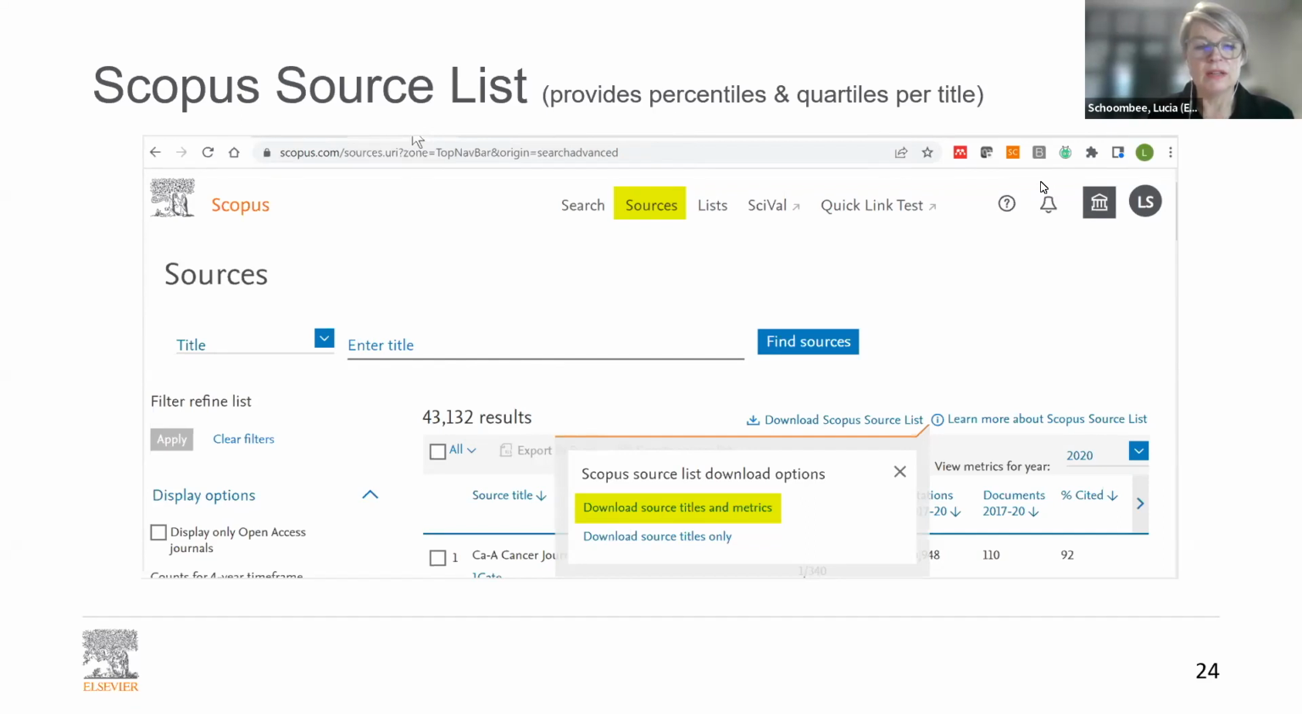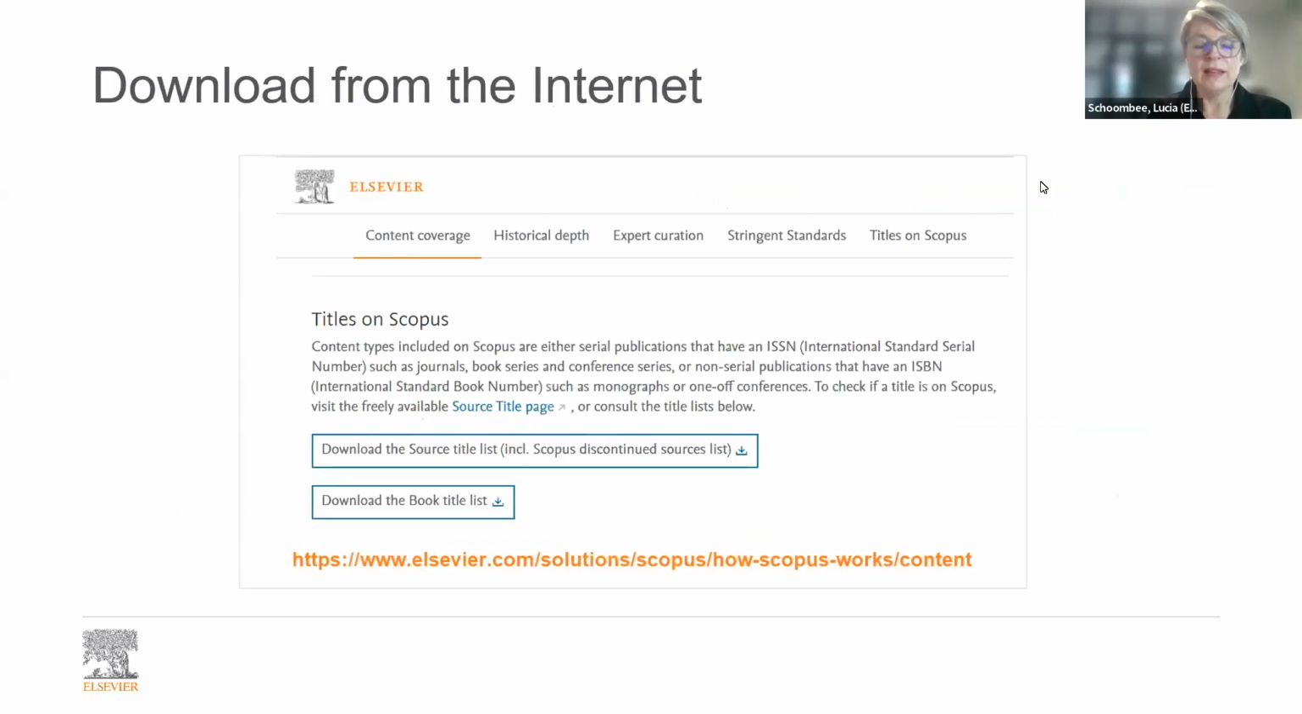So you have one list that covers all the titles and the metrics, and then you have one that is basically only source-based, which also includes, for instance, the subject areas that they cover, right? So a second way to find a complete list of journals and their metrics in Scopus. This list, the titles on Scopus, is also downloadable from the internet. So even if you don't have a subscription for Scopus, you can also download this list.